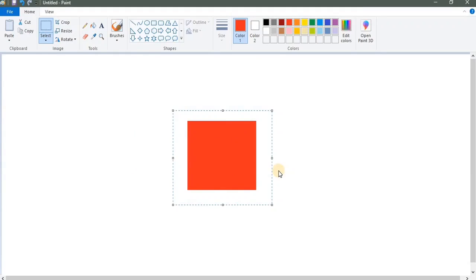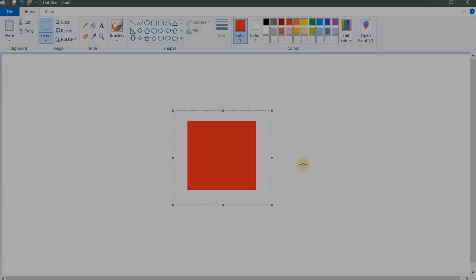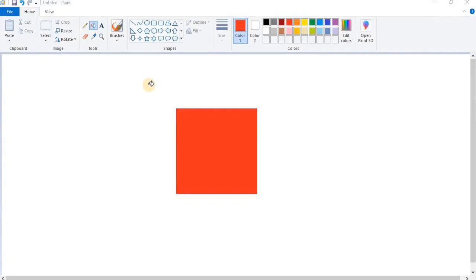So this is what the resize can do for you. I hope you can do this resize. Practice at home, you'll understand it. Alright, now let's talk about another option that is called skew.